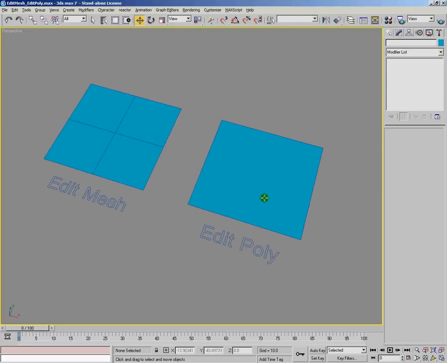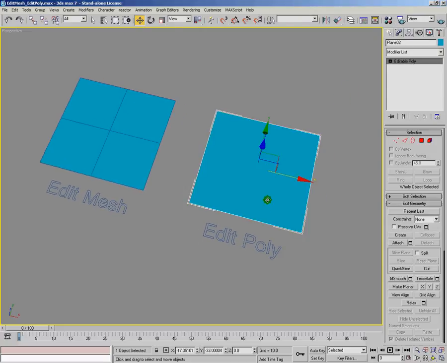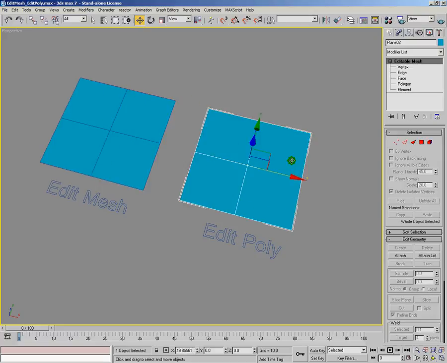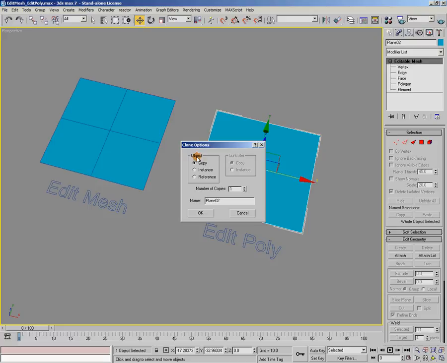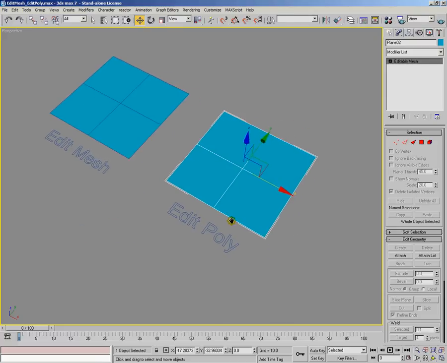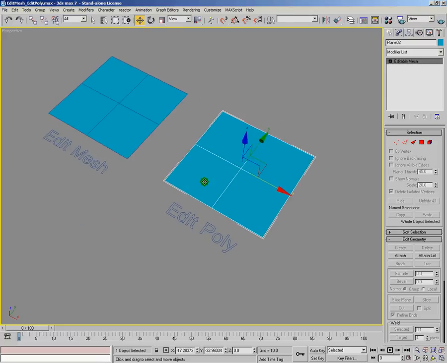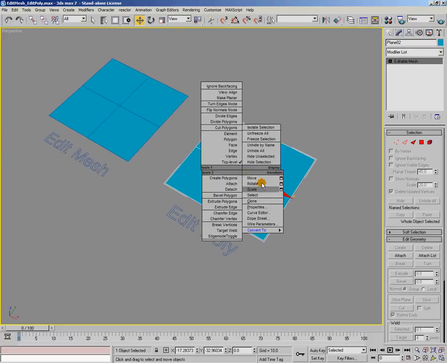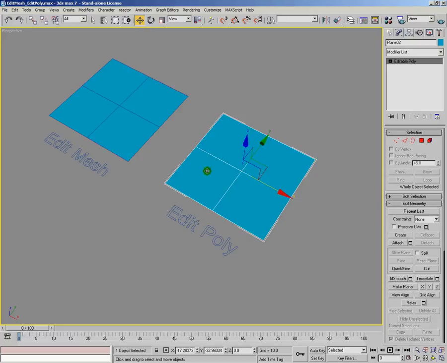So firstly, I need a new edit poly object. So I'm going to get this object here, hold shift, drag over here and let go. It's going to make me a copy. Now, because these edges are hidden on the edit mesh, we know that they're there, but they are actually hidden at this moment. When we convert it into an editable poly, you'll see that those edges don't appear.